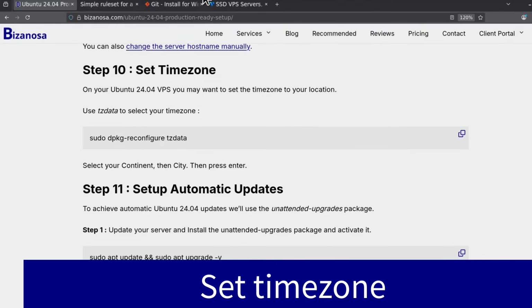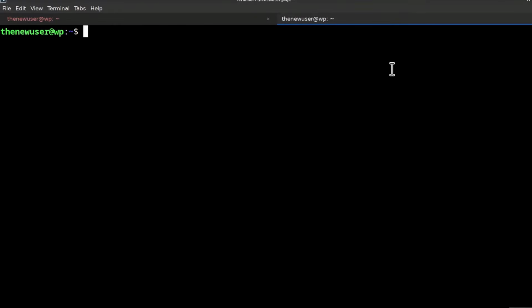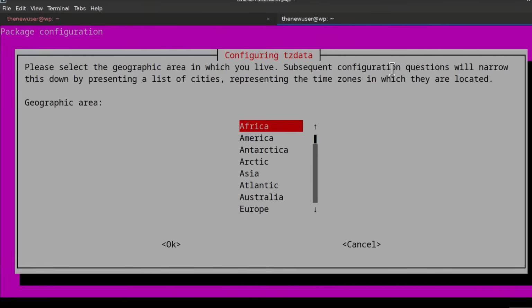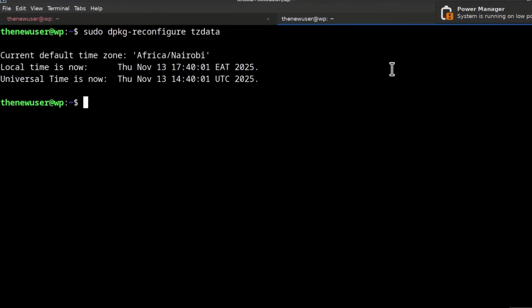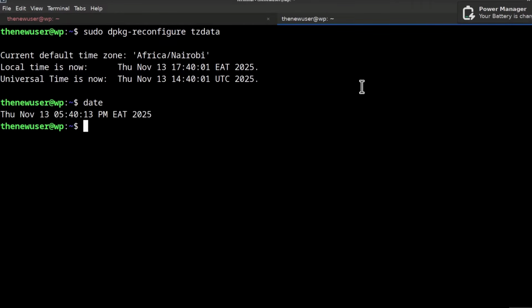Let's copy this, Control L, Control Shift V. Let's select Africa and I can search for N, Nairobi. There you go. Now, if I was to look at my date, it's going to show me the right time.